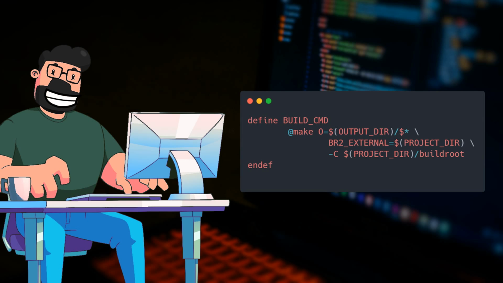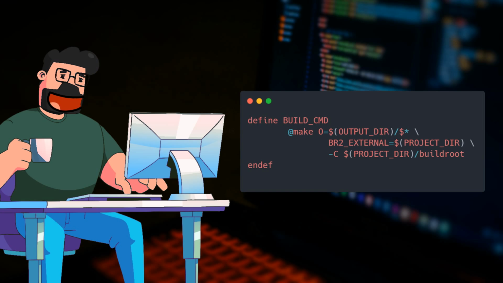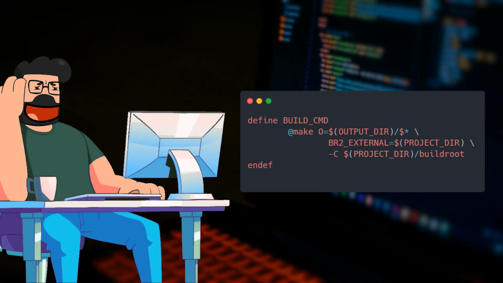By using the define statement, you can encapsulate the repeated command within a block, allowing for delayed substitution of variables. This snippet of code provides a clean and effective way to ensure the $* is substituted with % at the right moment, aligning with the evaluation of your targets.